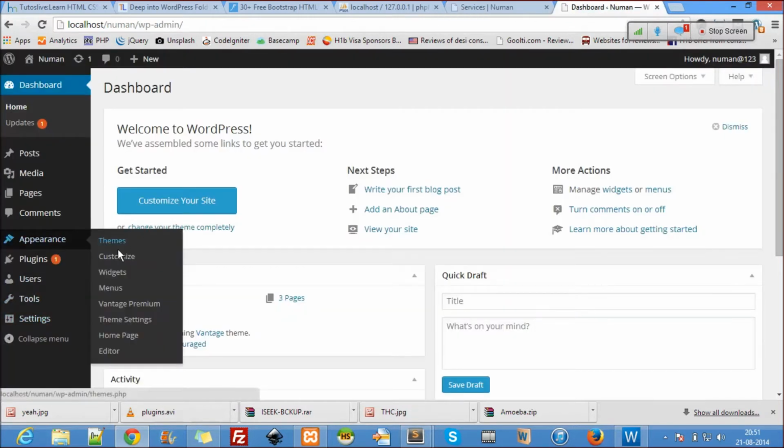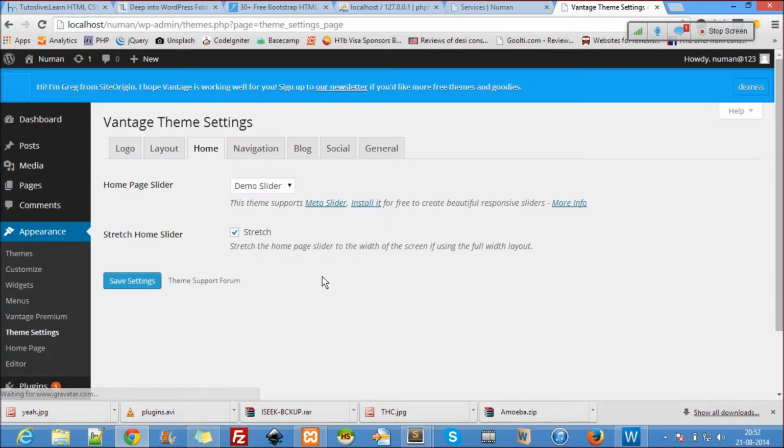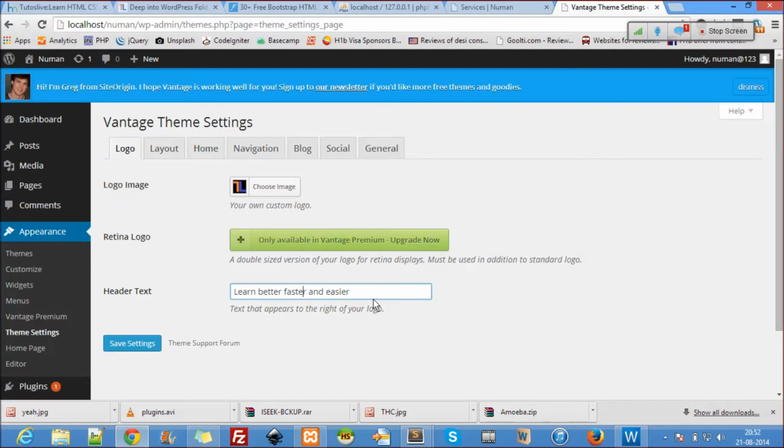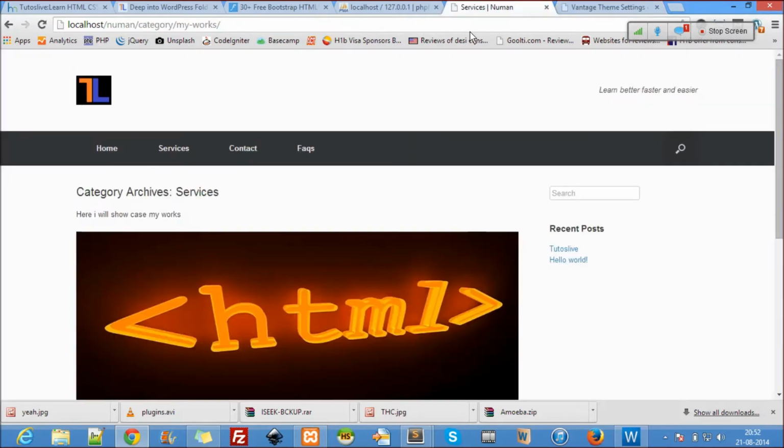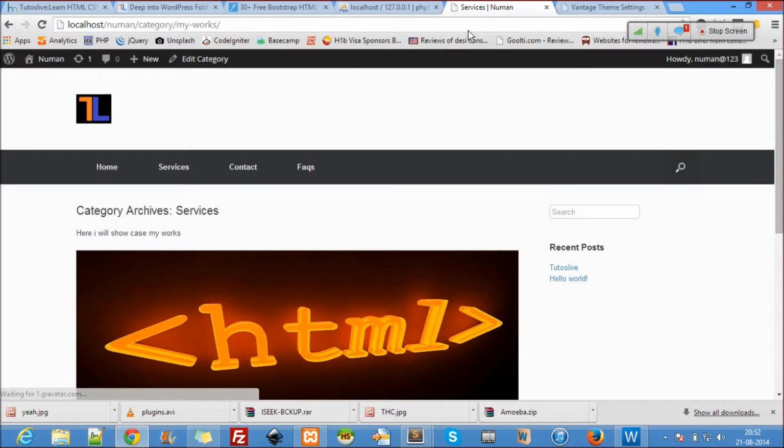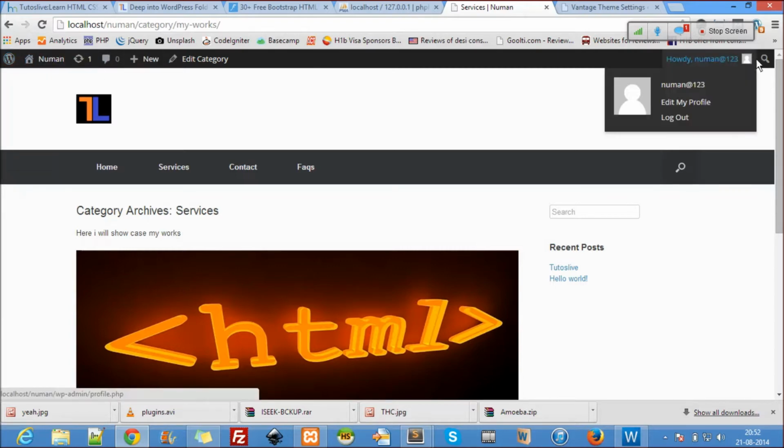I go to Appearance, the menus, or the theme settings here. In the theme settings there is a header logo. If I delete this, save settings and refresh, it's gone. But how do I disable this also?